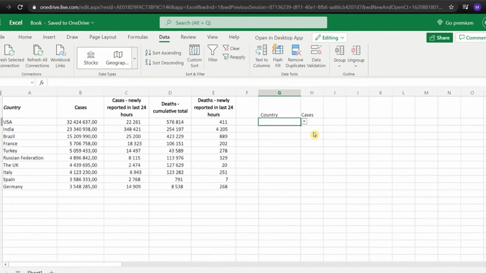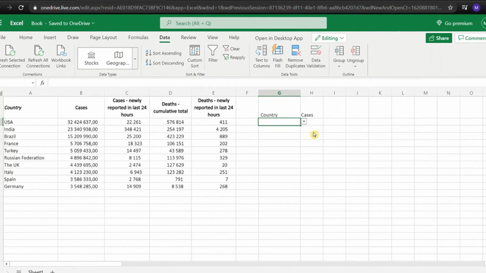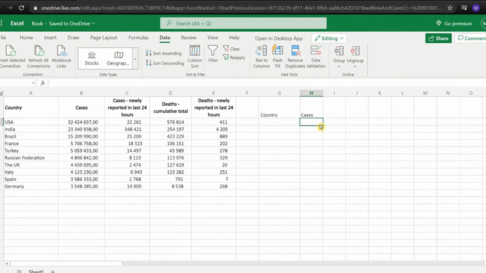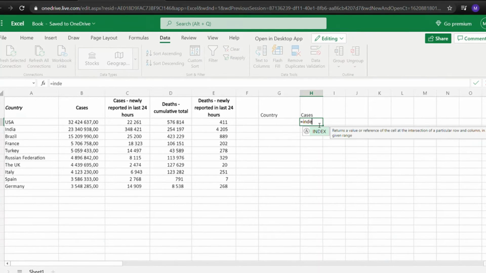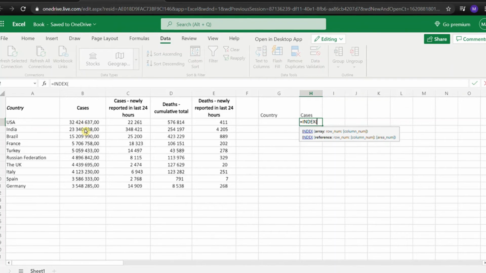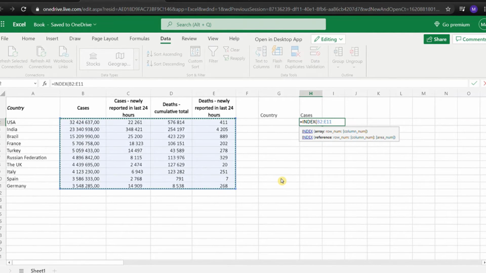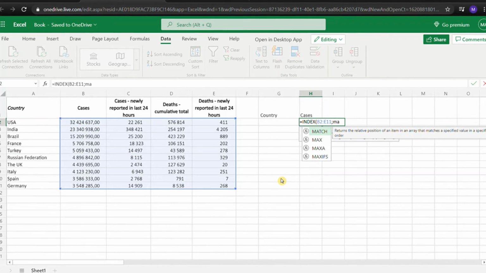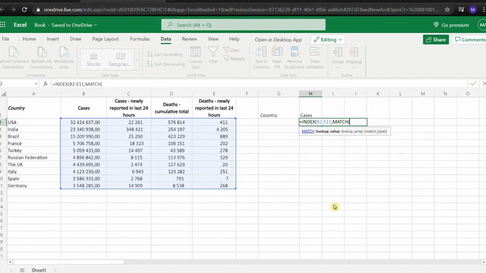So we are in the center of our tutorial, and now we will see how INDEX and MATCH works. So first we'll be typing the INDEX. And you're going to select the data array where our required information is located, which is that one. And I'm going to put the MATCH lookup value. So lookup value will be in there.